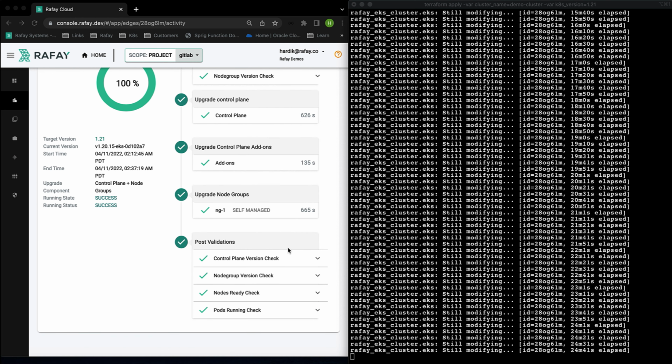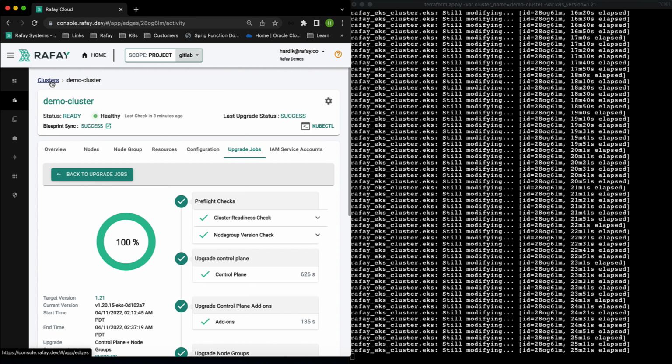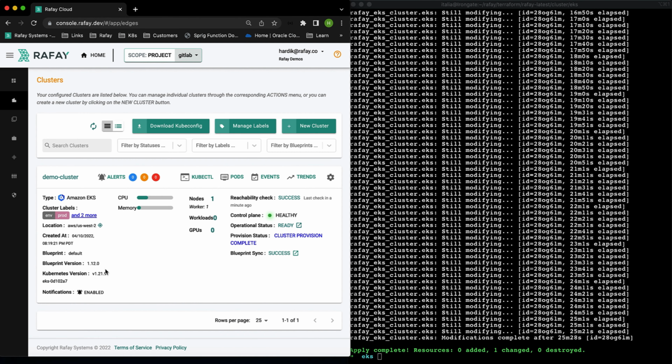Once the process is complete, we can see that the cluster's control plane is reporting the new Kubernetes version. Let us access our EKS cluster using Zero Trust kubectl to check the Kubernetes version for the nodes in the node group as well.